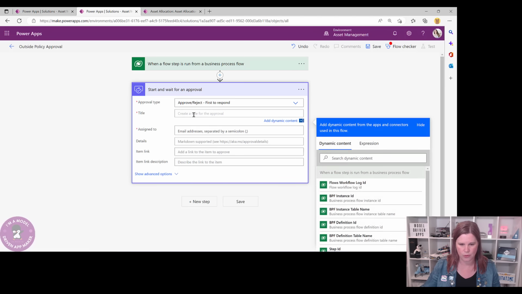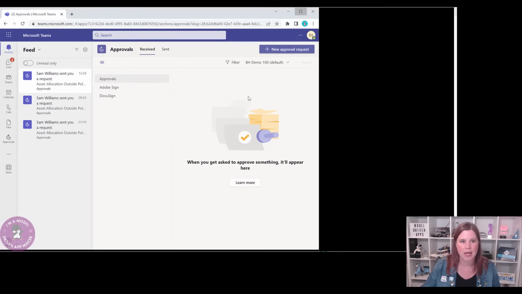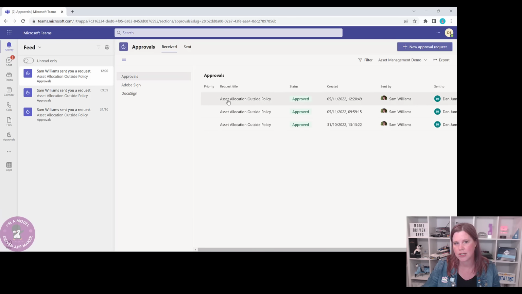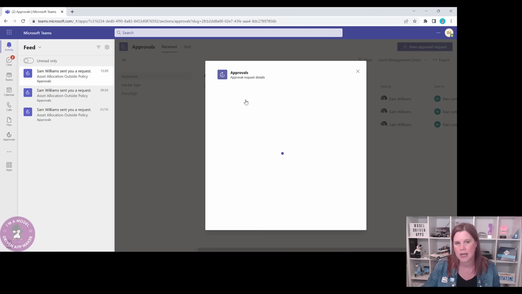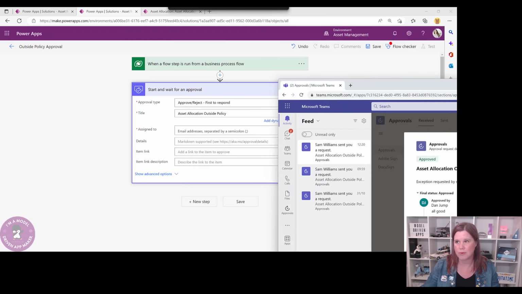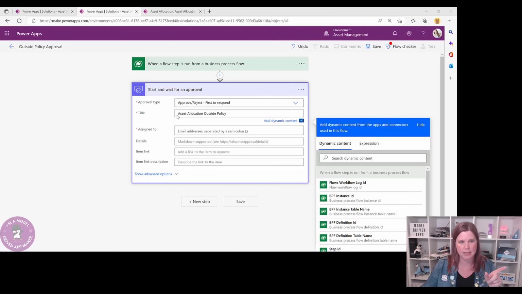So the title for the approval here is going to be asset allocation outside the policy. This helps when the approval comes through, and let's just have a look at that, because we had that one that came through earlier with Dan. You want the thing to have a sensible name. You'll see that we've got the request title and the status and the created date when it comes up. So this is the title, asset allocation outside policy. And when you go into it, it's bringing in the piece that came from the reason. When you understand where those bits go as we're building this, there's the title.